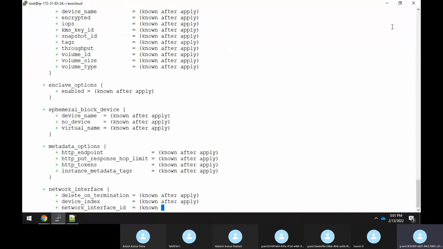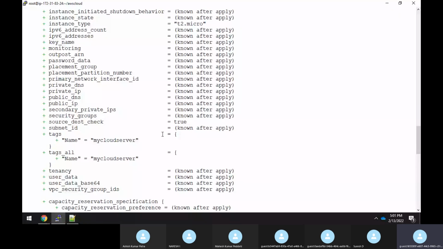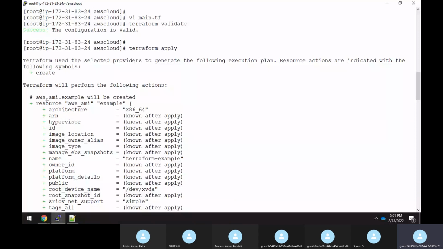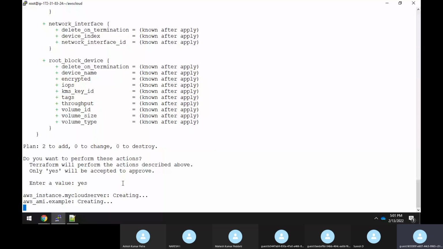Two changes are to be added, but here is what it is doing. It will only apply what is missing. My cloud is already there, and so is the rest. Only the stuff which is not there is your AMI. If you run it, it is already creating. See, the AWS AMI example is being created now.